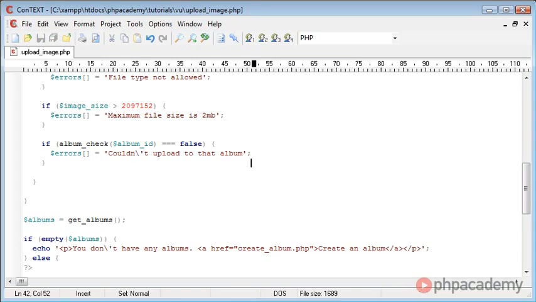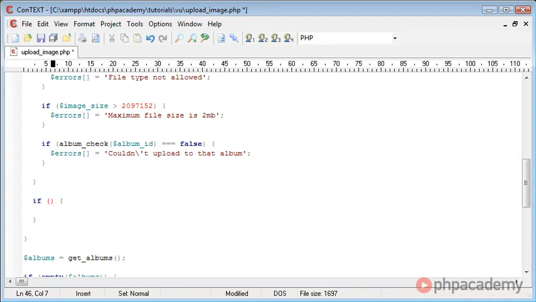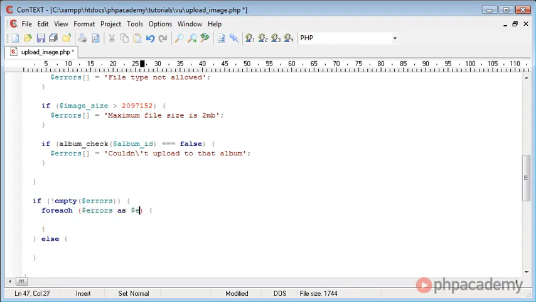So now that our checks are complete, we can come down here and actually echo them out if we do have any. So we're going to say, as we've done before, if not empty errors, we do something, otherwise we do something else. So if the errors array is not empty, we're going to loop through the errors. So for each errors as error, we're going to echo the errors that we find, followed by a line break. Otherwise, we are going to upload the image.